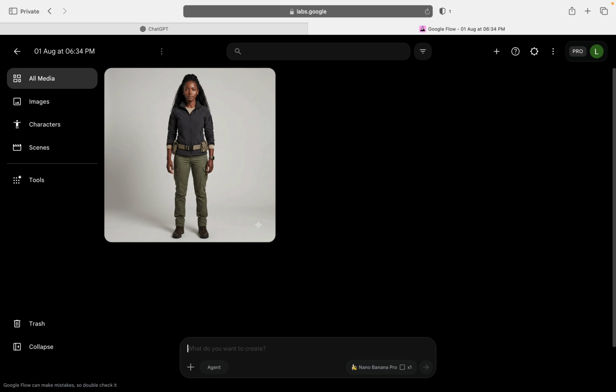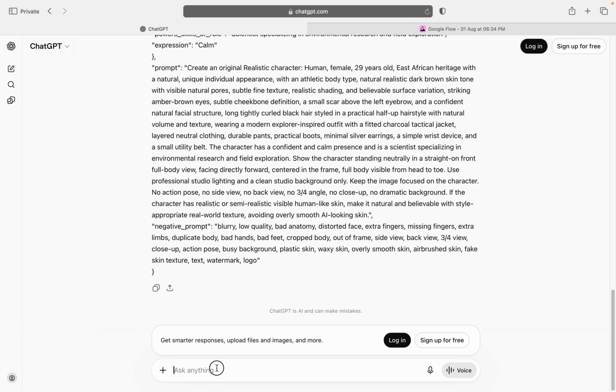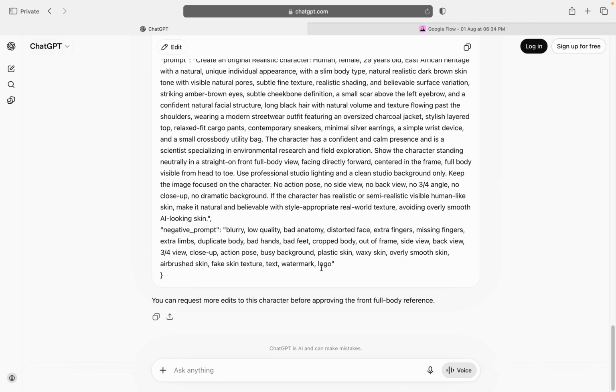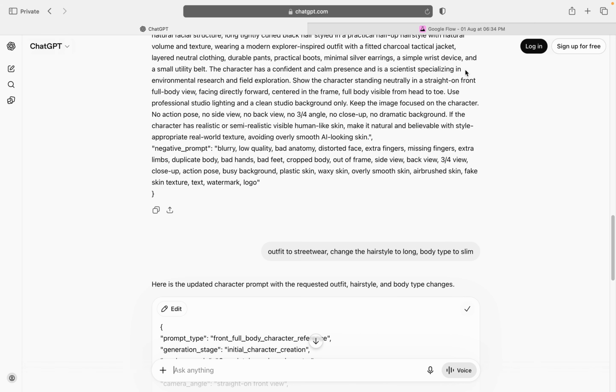You can select from here or you can also make some changes. Go to ChatGPT and mention the changes, like you need to change the outfit to streetwear, change the hairstyle to long, body type to slim. So it will again generate a prompt, and copy that prompt.